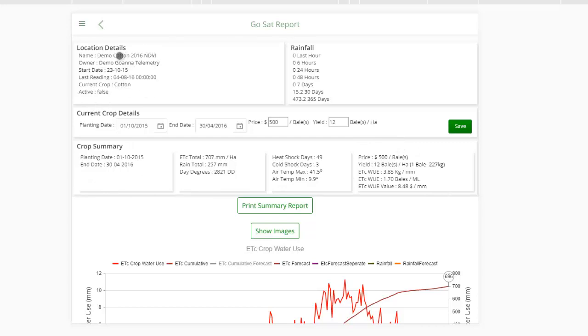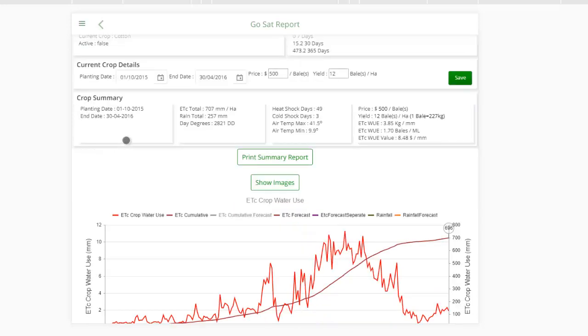We've got our location details, and interesting here I guess is the last reading and the fact that it's a cotton crop. We've got our rainfall data, which is relative on an inactive GoSat site to this last reading. And then we've got our crop details. So we've got our planting date, our end date, our price per bale, and our yield per hectare. From this information, we can calculate this crop summary.